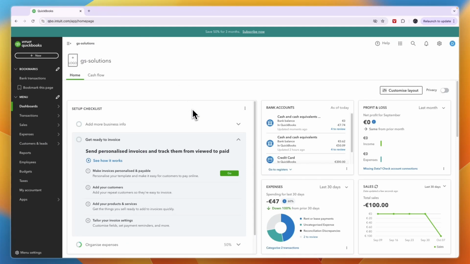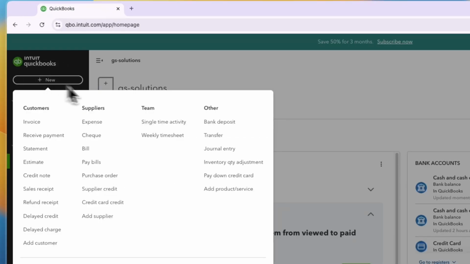In this video, I will show you how to transfer funds between accounts in QuickBooks. So to do this, what you want to do is click New in the top left. Now from here, you want to click on Transfer.